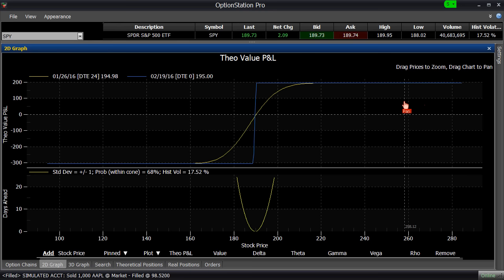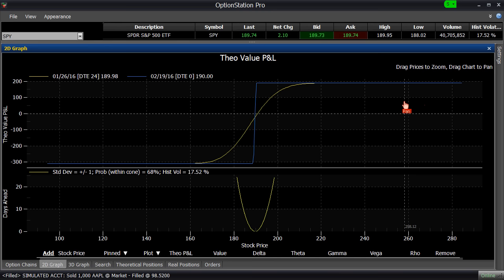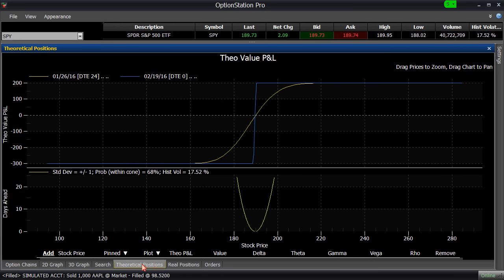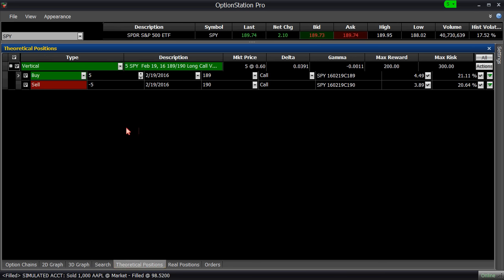This is the chart of the vertical spread that we have in the theoretical positions panel. Everything that you have in the theoretical positions panel that is checked, you see some check boxes here? The check boxes allow you to send that information over to the 2D graph. So whenever you see a graph, everything that is checked in the theoretical positions panel and the real positions panel is going to be combined into one graph.